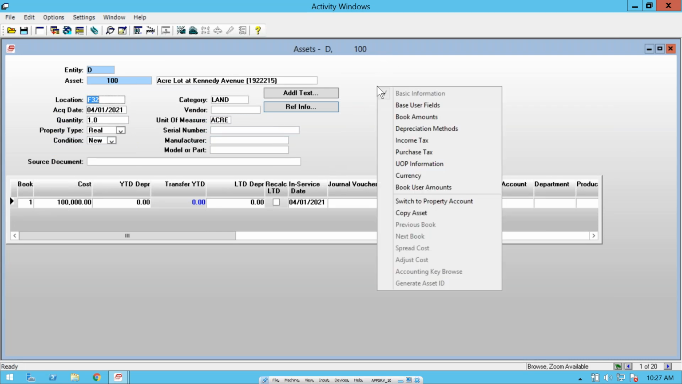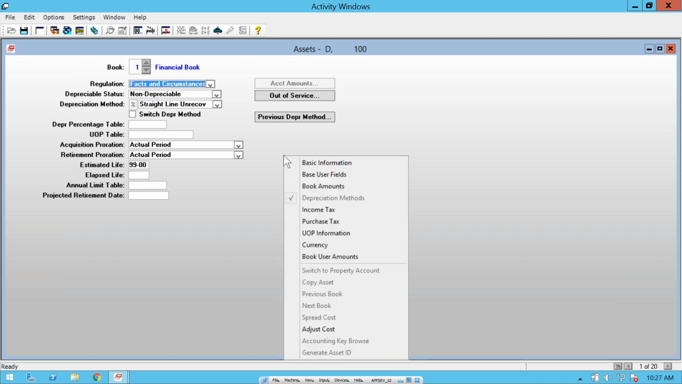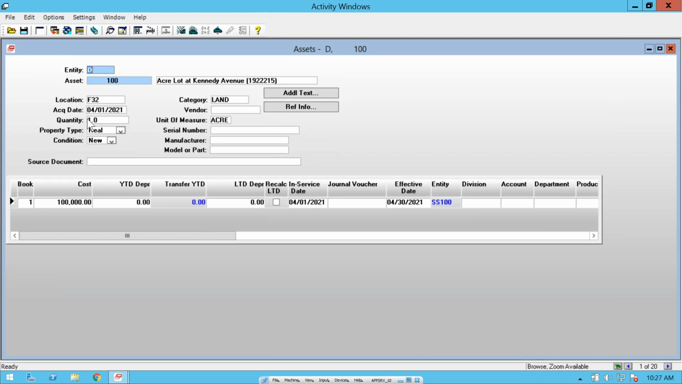Now, what you want to know is how we handle this. You have to go to the depreciation method and see how we flagged it. We flagged it as a non-depreciable asset. That's how we handle it. And the estimated life for land is 99, meaning it's not depreciable, it's forever. So that's how we handle the acquisition of land in the system.